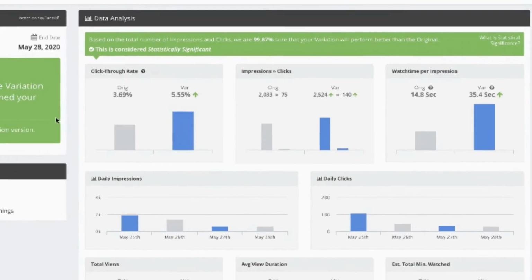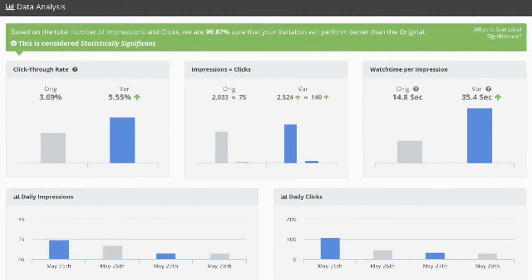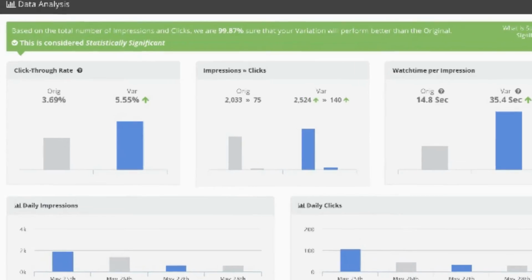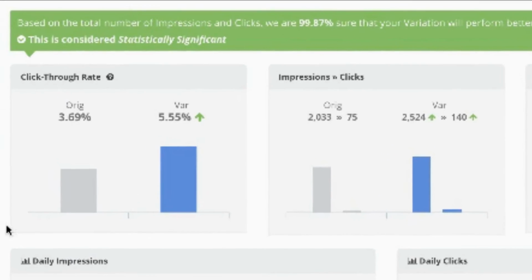After only a few days, I logged into TubeBuddy and I saw this message right here. Based on the total number of impressions and clicks, we are 99% sure that your variation is going to outperform the original. So look at the click-through rate. It was not quite double. Sorry, y'all, I don't do math in my head. Let's just call it 1.5 times, shall we? It was 1.5 times better with the variation than it was with the original.